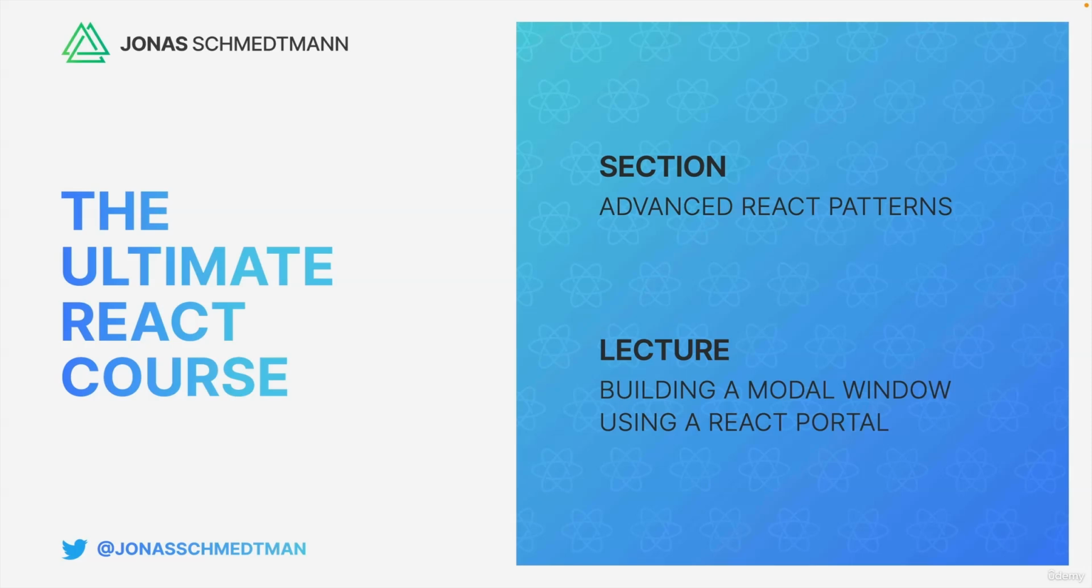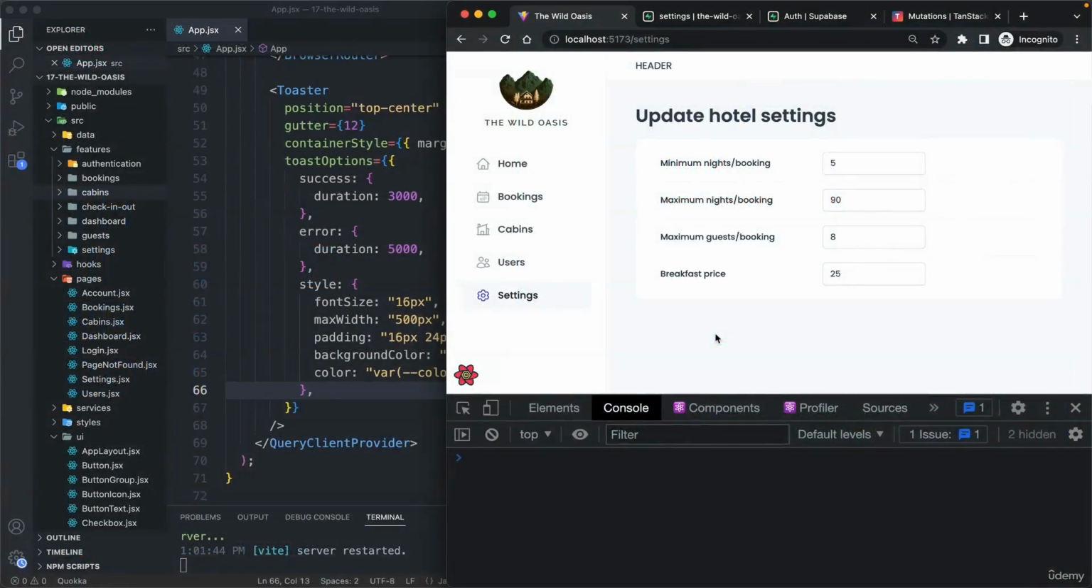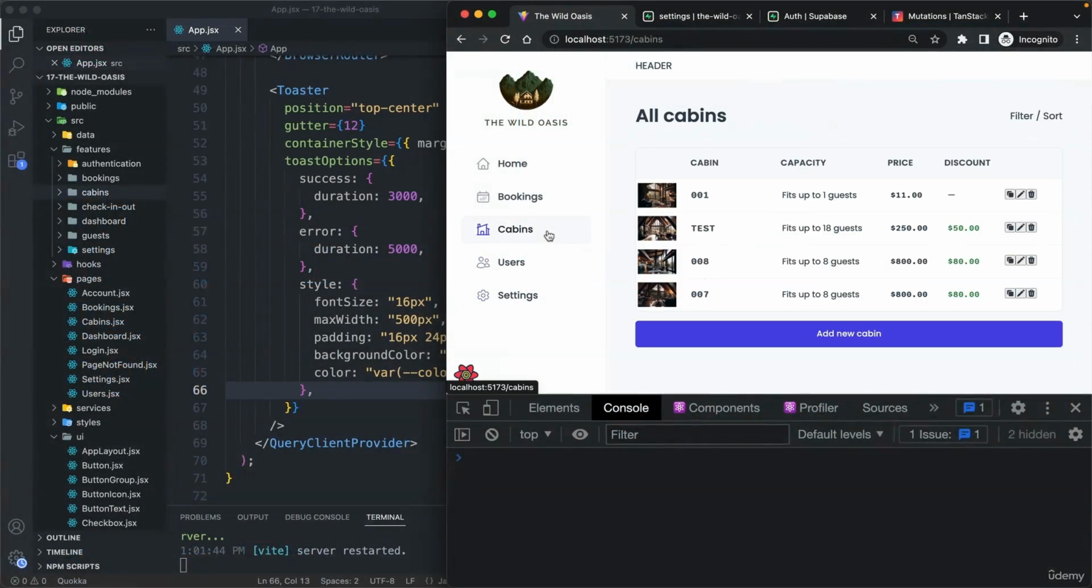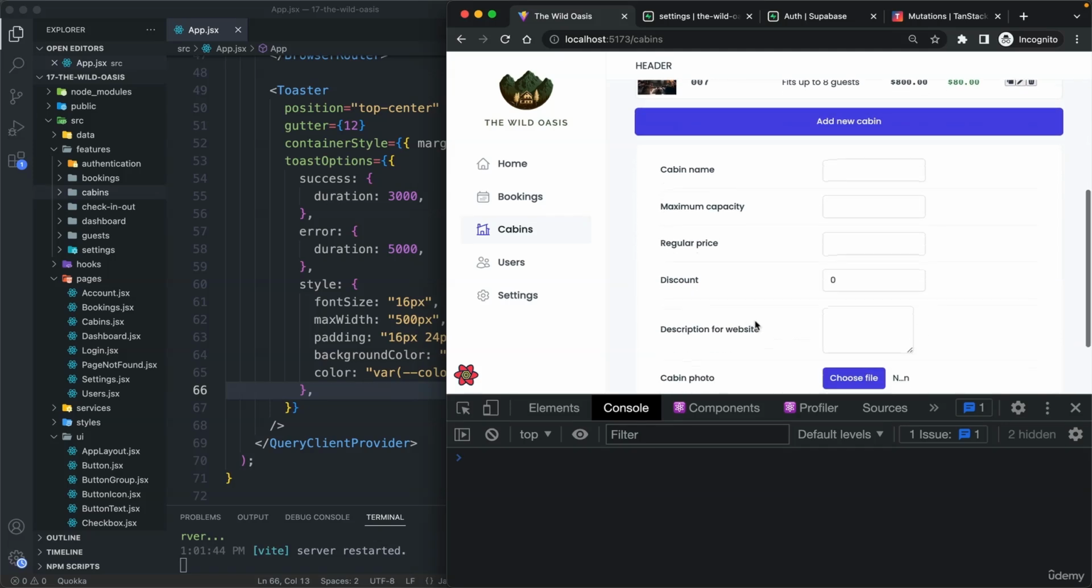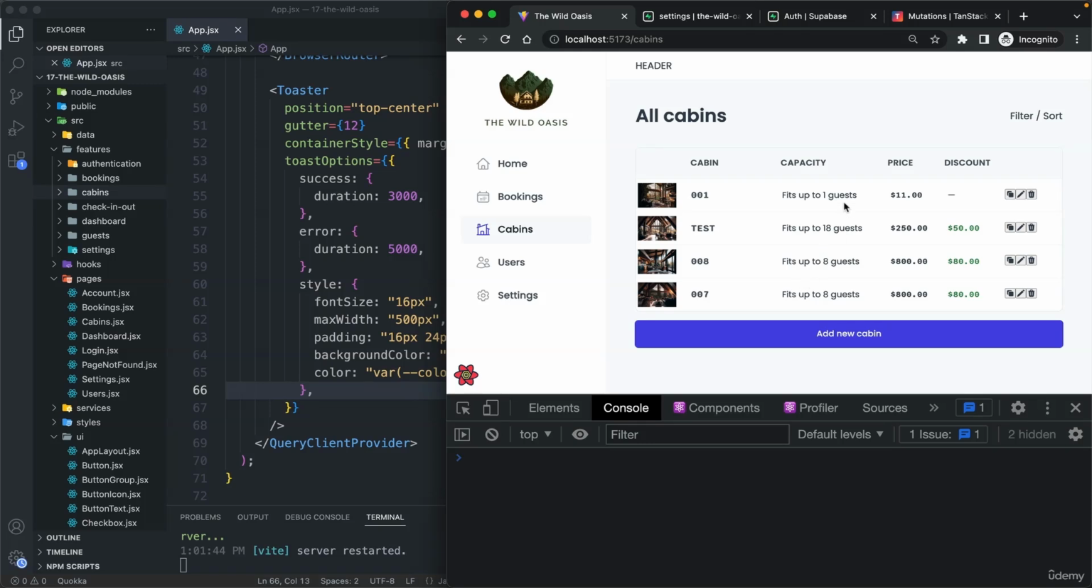So in this video, we're gonna go back to our project and build a simple modal window component using React's portal feature, so that we can then convert this modal to a compound component in the next video. So as I have mentioned earlier, here in our cabins page, we actually want this form to add a new cabin to appear in a modal window. So not just here rendered on the page, but we want basically a new window to open on top of this and then display our form in there. And so let's now build that reusable modal component.